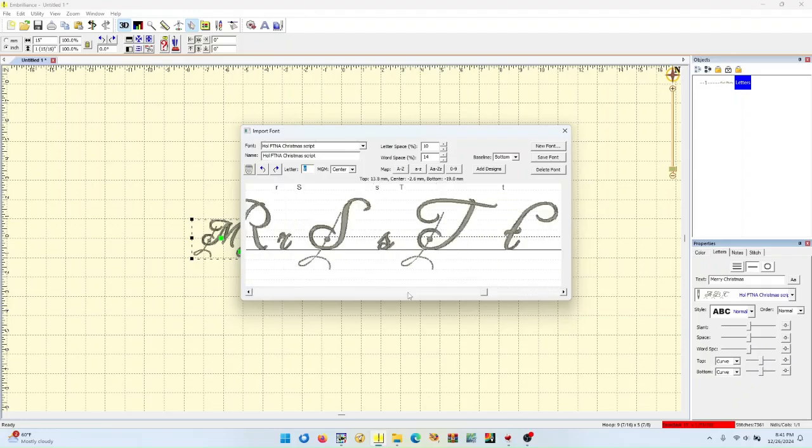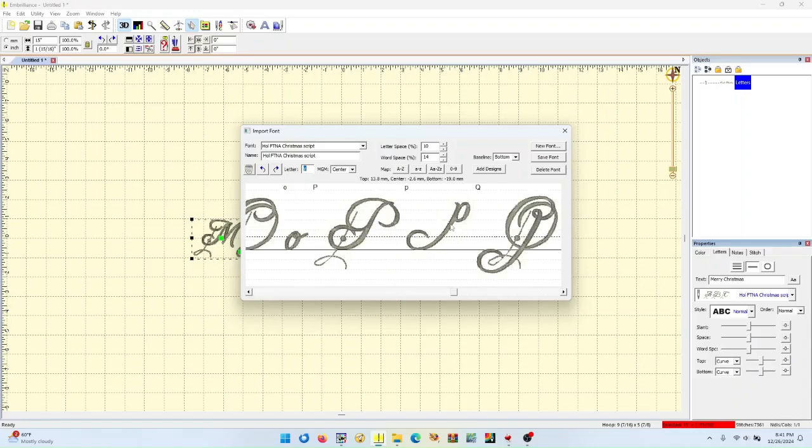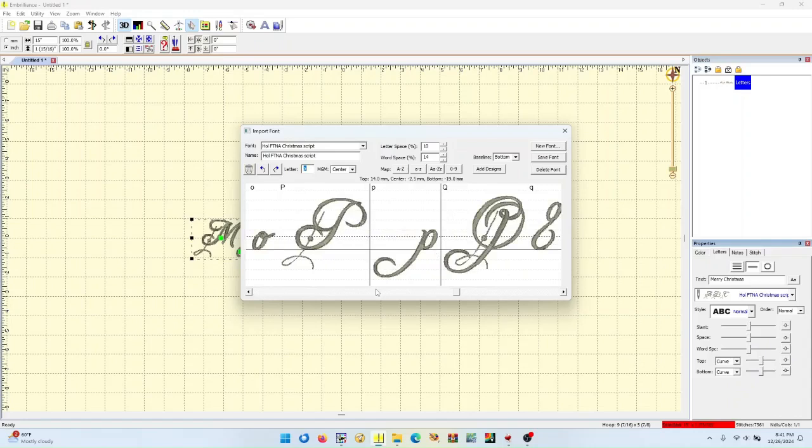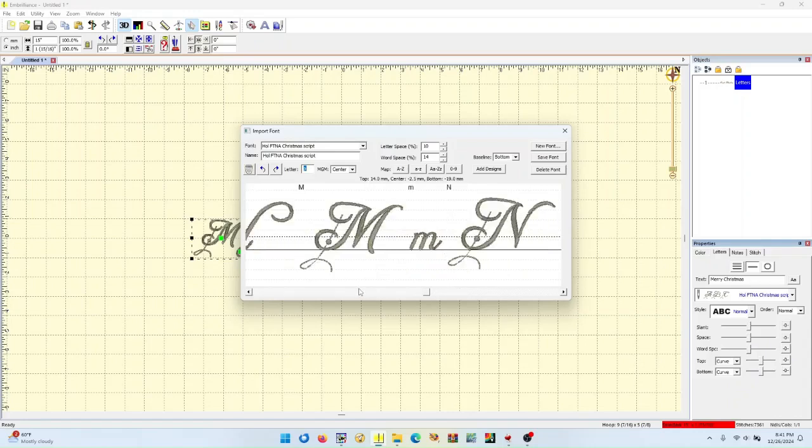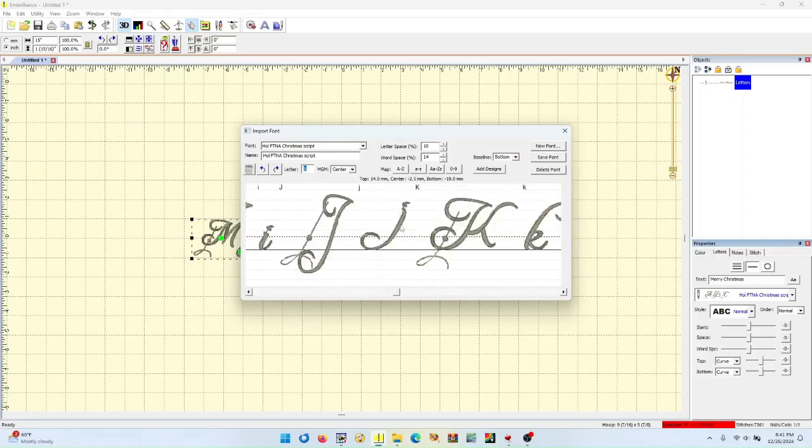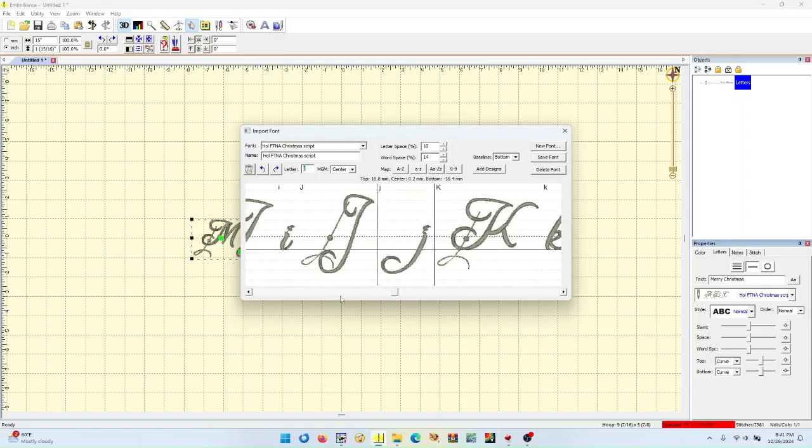And then I'll scroll back. And I got to do that with the P. And I'm going to try to be consistent. Then the J. And I'm going to look at the I, the lowercase I, to see where it kind of falls on that dotted line, which is about there.